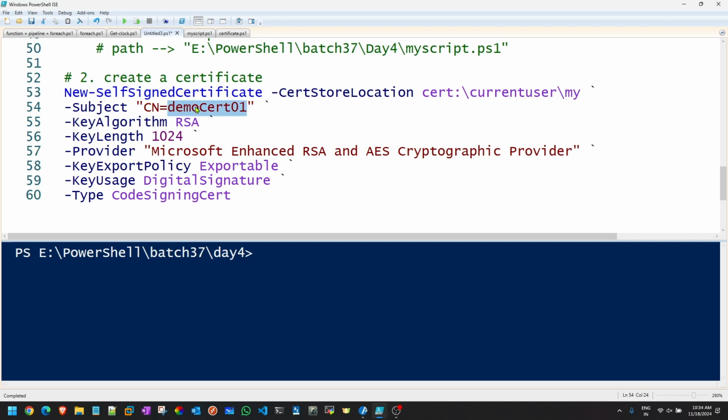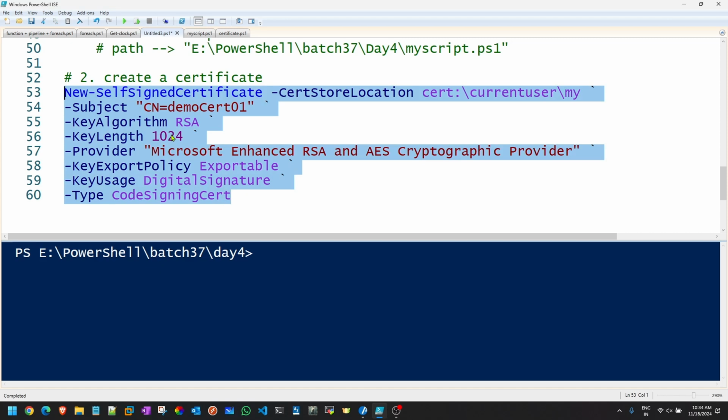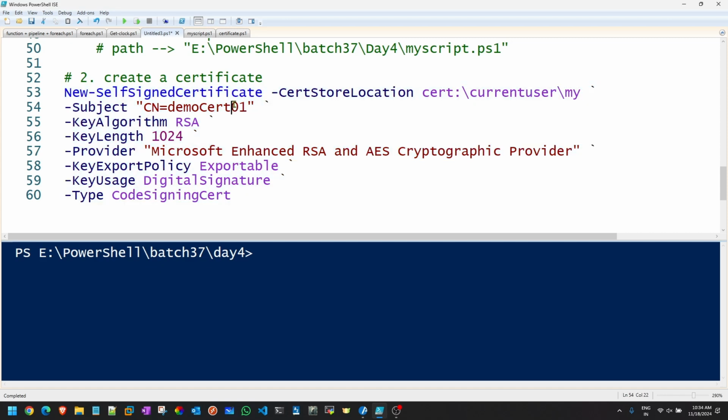Now, remember one thing. When you run this entire line, this is one single command, by the way. It is separated by backticks. Actually, it is one single, bigger command. I've broken it into multiple lines, and this is how it looks. So you can run this entire command at once, and one certificate named demo cert 01 will be created. If you re-execute the same command one more time, it will create one more certificate for you with the same name. Only the thumbprints will be different.